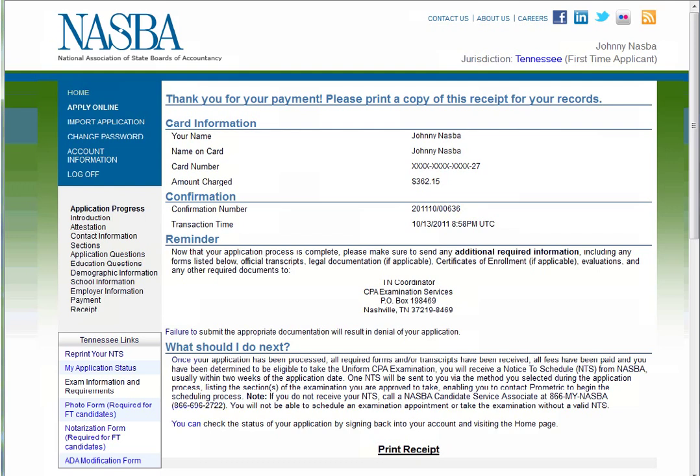Once your application has been processed, all required forms and/or transcripts have been received, all fees have been paid, and you have been determined to be eligible to take the Uniform CPA examination, you will receive your NTS from NASBA, usually within 2 weeks of the application date. One NTS will be sent to you via the method you selected during the application process, listing the section or sections of the examination you are approved to take, enabling you to contact Prometric to begin the scheduling process.